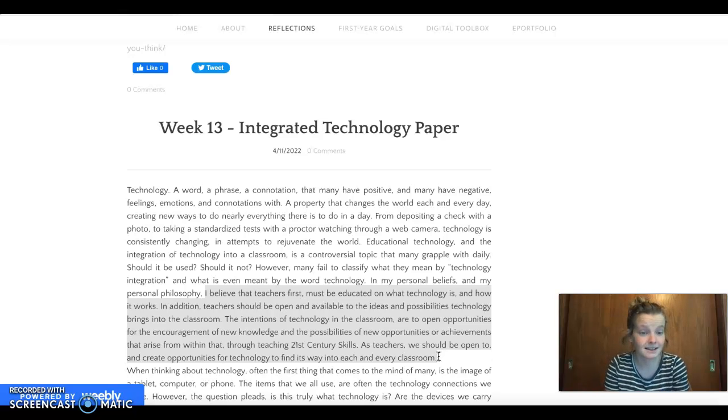So my biggest thing is the understanding that as teachers, we don't know everything, and especially with technology, it is constantly changing, constantly moving and developing. So there are a lot of things that we need to learn, and in order to help our students learn these things, we need to be educated on them as well. We cannot just assume we know these things, we really need to know them.